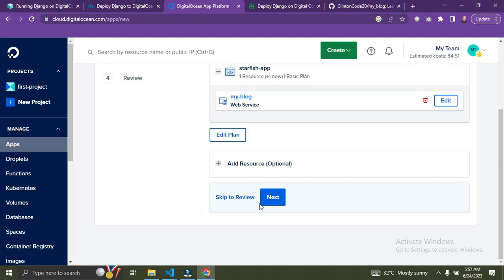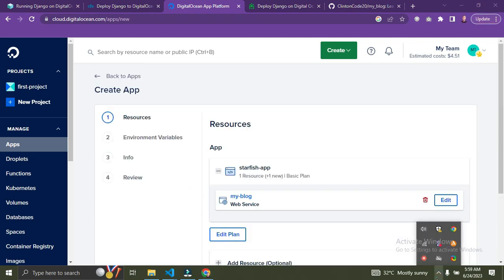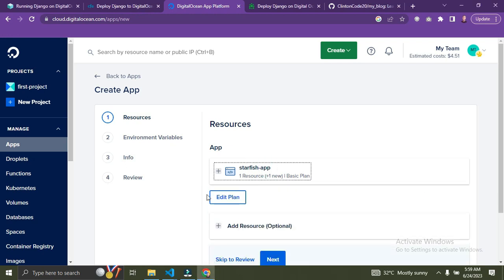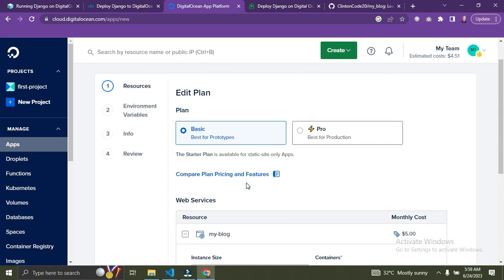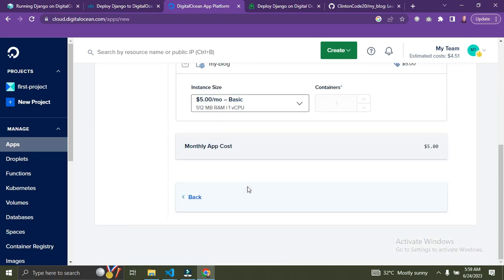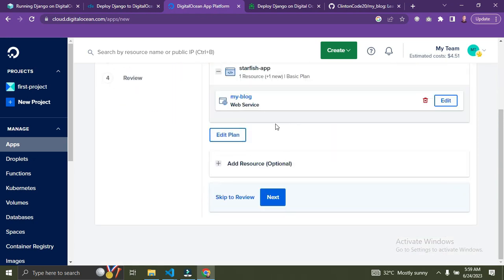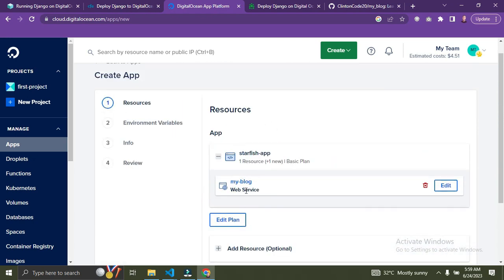We are back here again. Right now let's continue. We are done with the app called Starfish. I forgot something. We could edit the name of this app. The name is quite okay, but let's continue. This is your GitHub repository called my blog. So click on this edit button here.